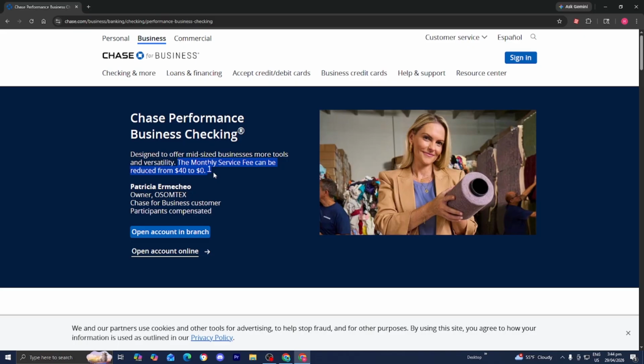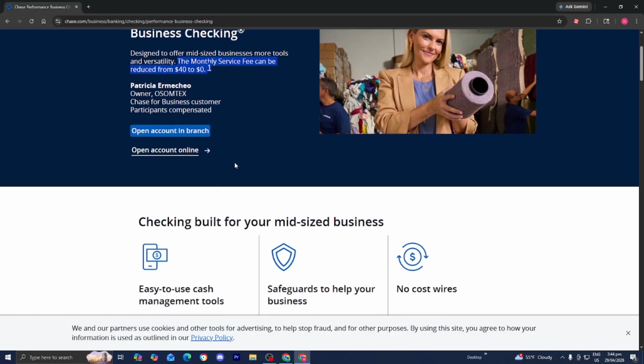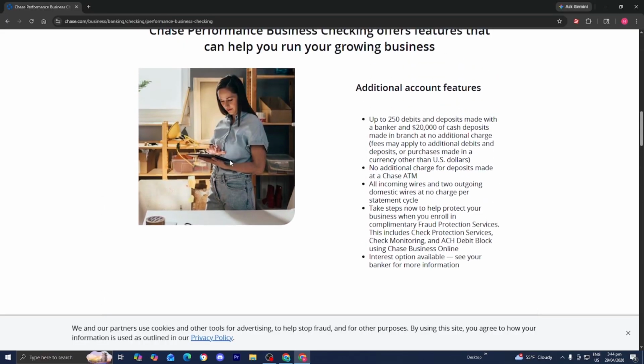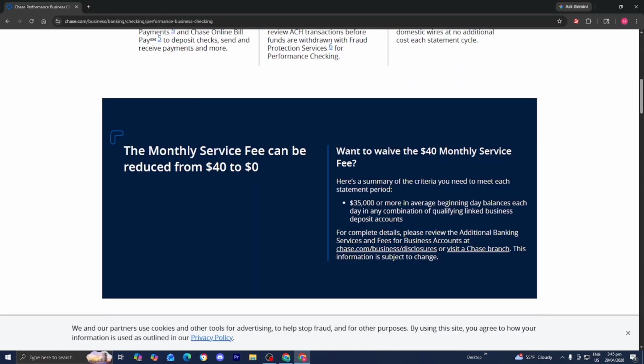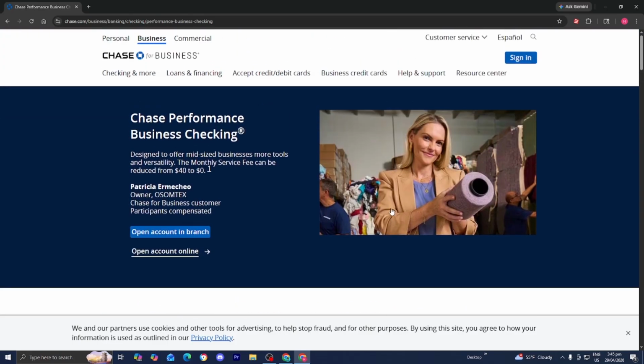So the monthly service fee can be reduced from $40 to $0. So keep that in mind. And you guys could go ahead and look through here and get more information, like detailed information of the actual account you're trying to open up. And if you don't want to pay the fee, you are able to go ahead and waive it, but you are going to need to meet certain criteria. For example, for this one, we're going to need $35,000 or more in average beginning day balances each day. So that is definitely something to keep in mind. Obviously, you want to make sure that you keep track of your expenses. But anyways, once you're 1,000% sure and you're happy, you'll need to select on open account online.